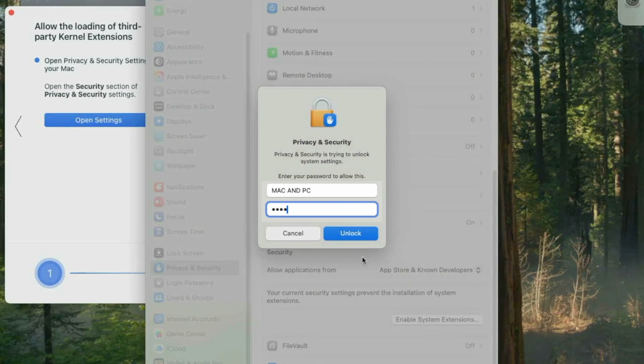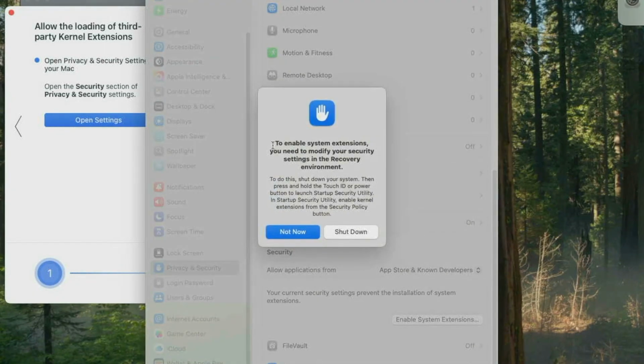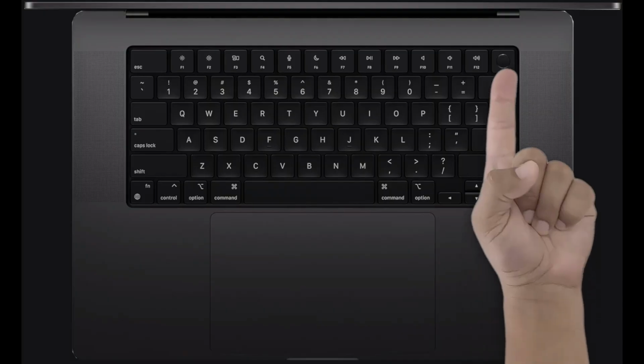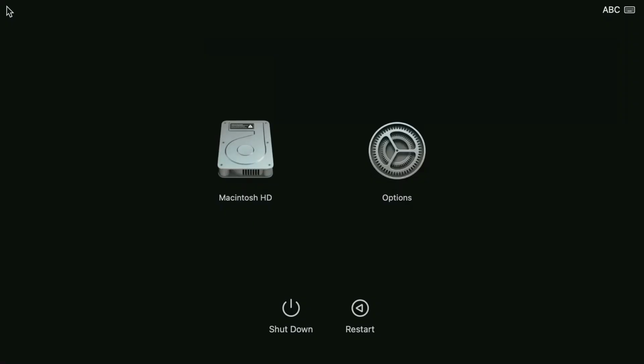A notification will appear explaining that enabling system extensions requires modifying security settings in the recovery environment. Click the Shutdown button. After the Mac shuts down, press and hold the power button for 10 seconds, then release it. A progress bar will appear on the screen when the macOS recovery window opens.